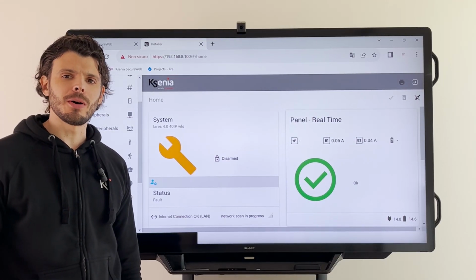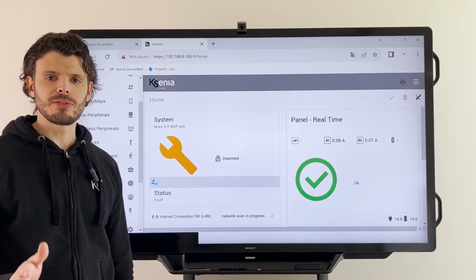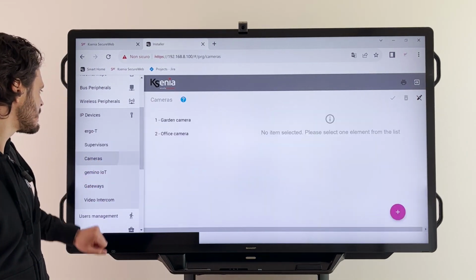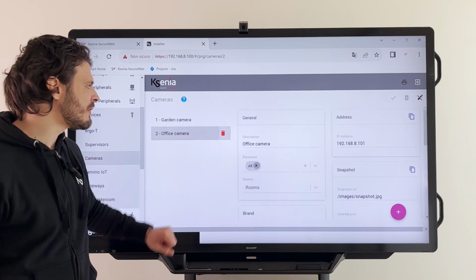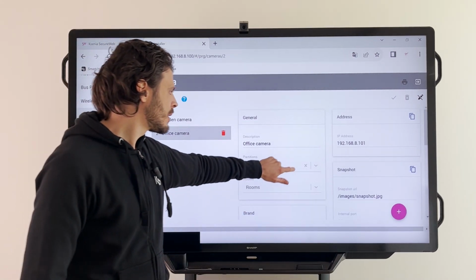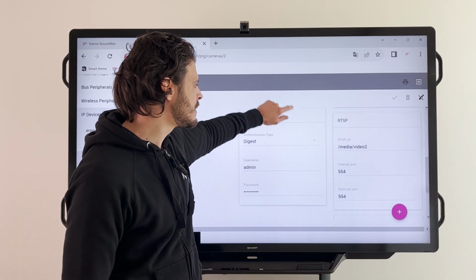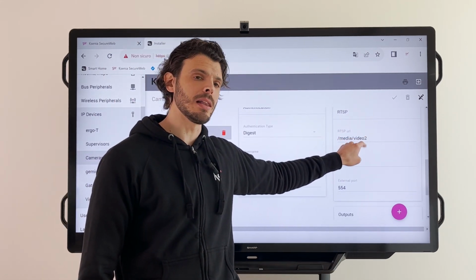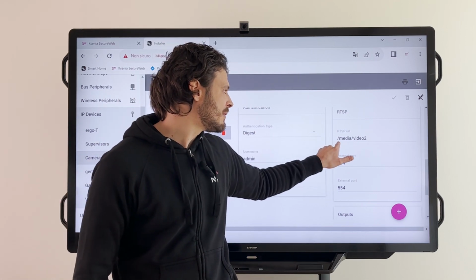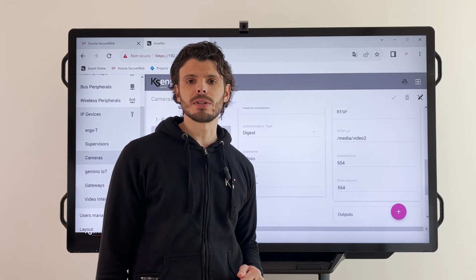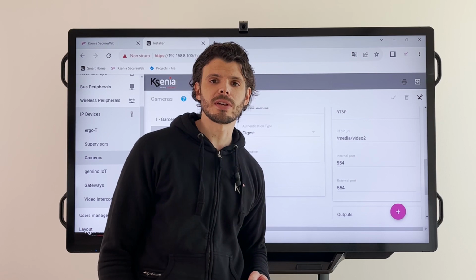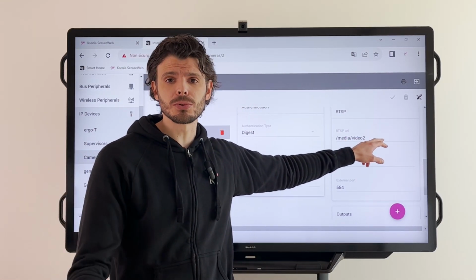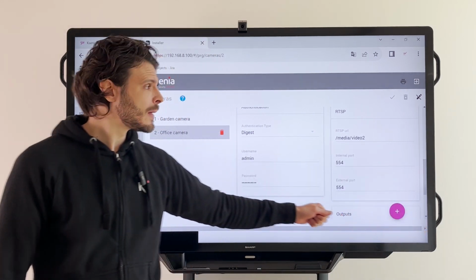Let's talk now about the RTSP feature. Accessing the IP devices, cameras menu, we see that we have a new section where we can enter the RTSP URL. In this case, we have the URL of Xenia Security cameras, IP cameras. The two will indicate the resolution of the image.